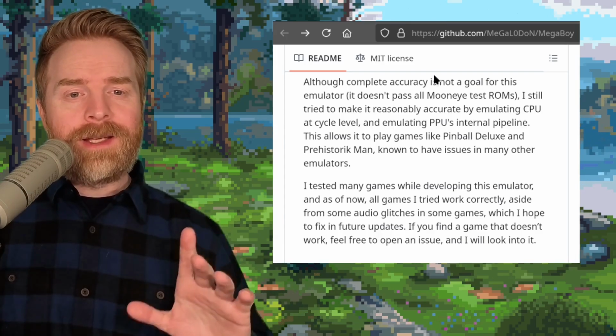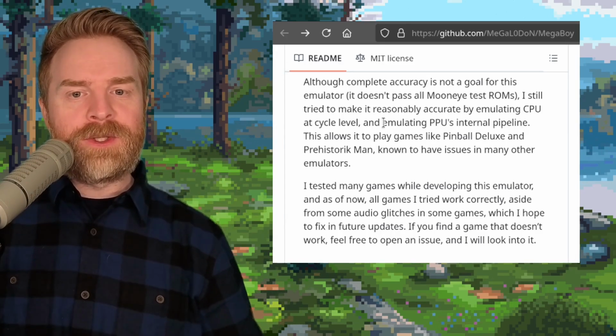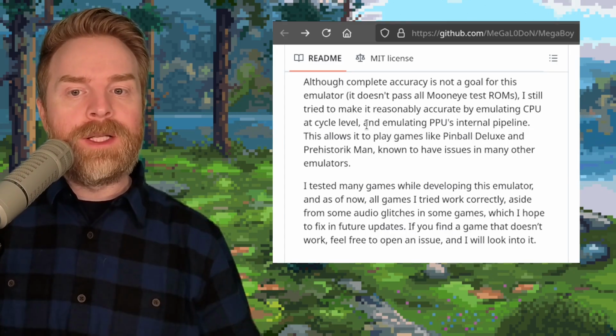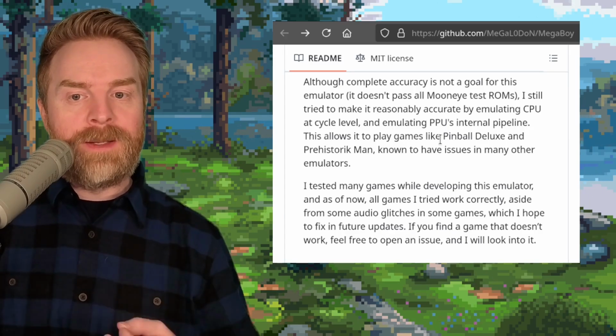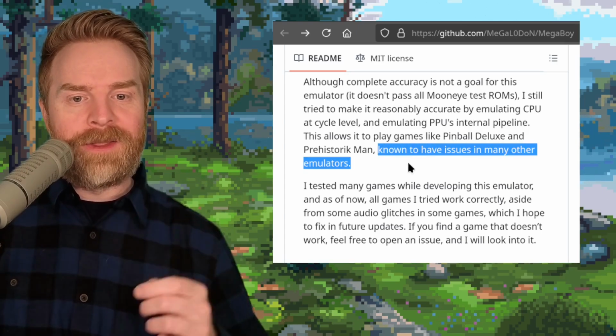And on a quick side note here, they say although complete accuracy is not a goal for this emulator, I still tried to make it reasonably accurate by emulating CPU at cycle level and emulating PPU's internal pipeline. This allows it to play games like Pinball Deluxe and Prehistoric Man, known to have issues in many other emulators.